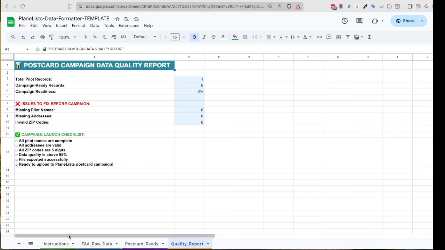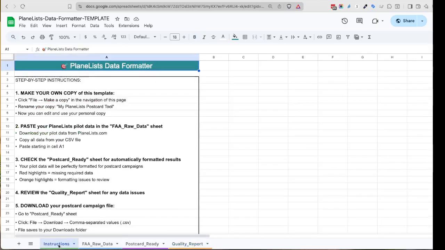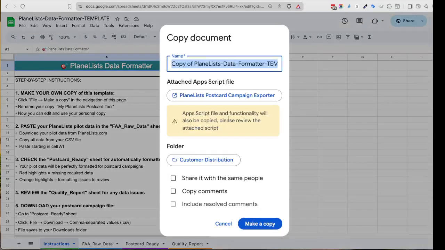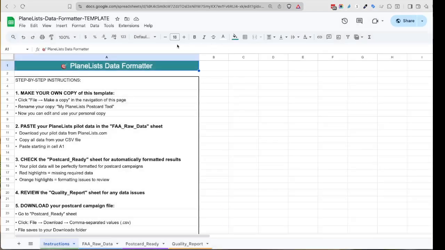So at this point, if you were to come back here to the beginning, I want to make you aware of one thing. The template link that we give to you is just that. It's a template, and it's a view-only version. You'll need to make your own copy to use it. So if you go to File, Make a Copy, you can name this copy anything you like, and then store it on your computer wherever you would like.